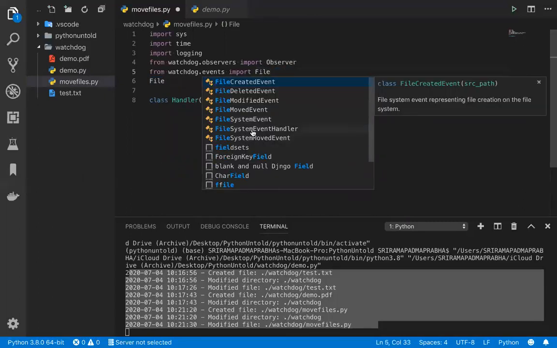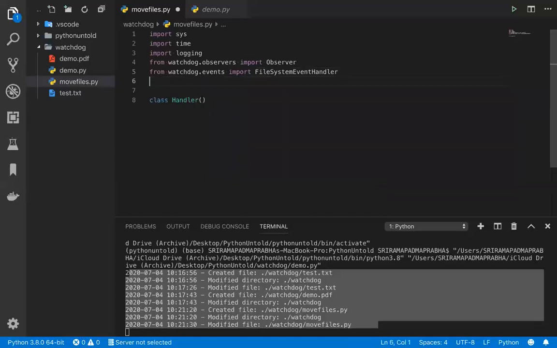FileSystemEventHandler is a superclass which is going to be extended by my class. It's called nothing but inheritance. Watchdog is already giving one class, the class I'm going to use in my system, in my programming. So Handler is my class which is extending the superclass.